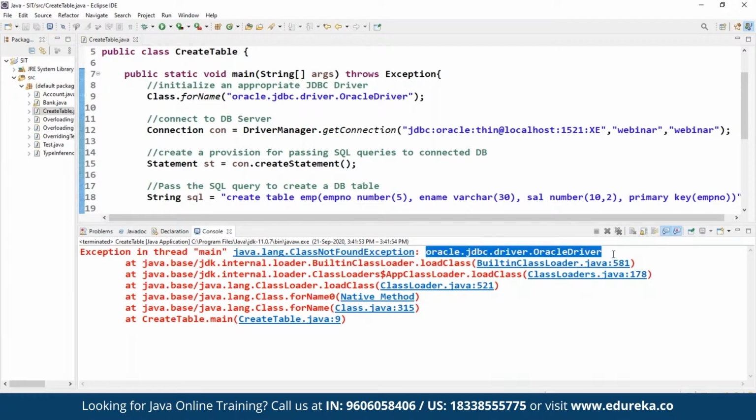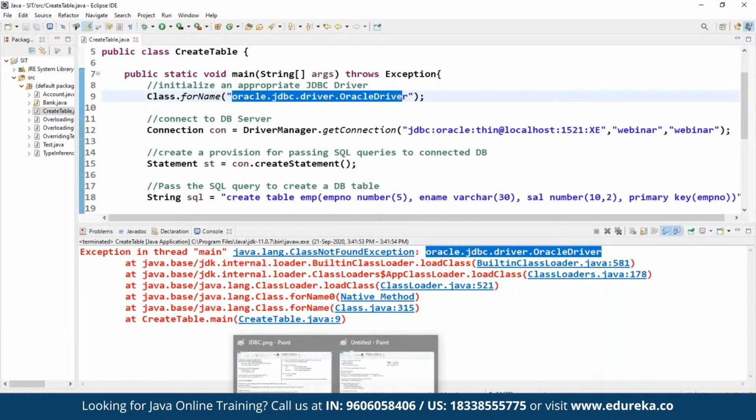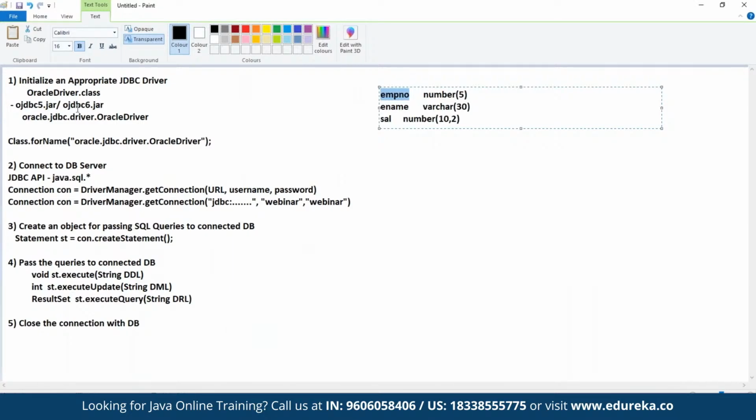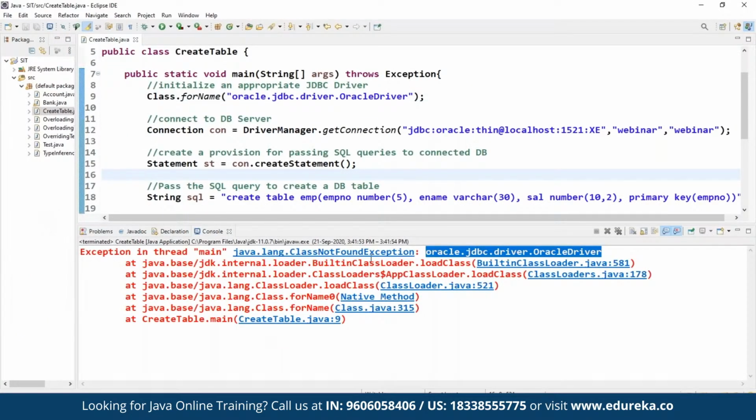We are using the oracle.jdbc.driver.OracleDriver. That driver is present in OJDBC5.jar or OJDBC6.jar, but we don't have that, so that's why ClassNotFoundException. Now where is it present? OJDBC5. Let me show you. I'll right click on the project node, because I want to include that library.